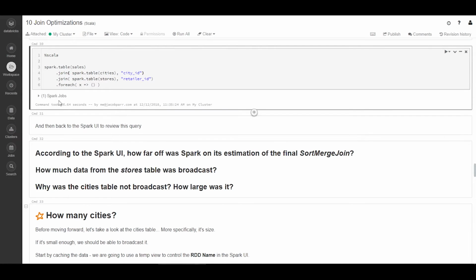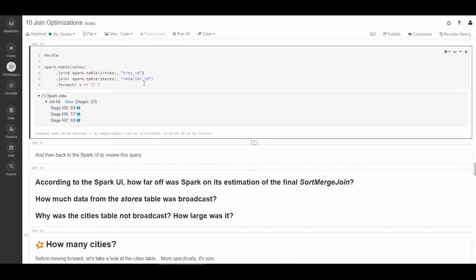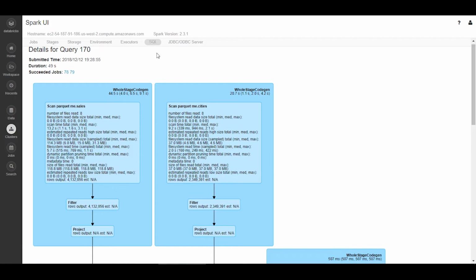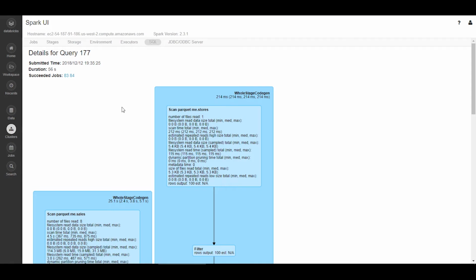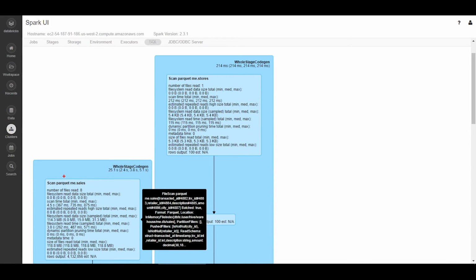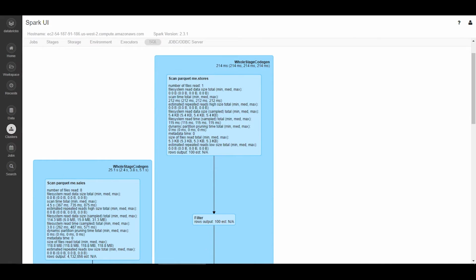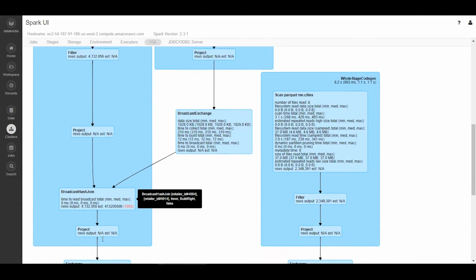Now that our query is done, we can take a look at the job information. This is job 84. And if we go back to our Spark UI, back to the SQL tab, we can see job 84 corresponding to query 177. Take a look at that. And we'll notice immediately that there's a difference in how our tables are joined. In this case, we have me.sales and me.stores joined together. As we scroll through there, we can see that this is the broadcast exchange that we saw previously.